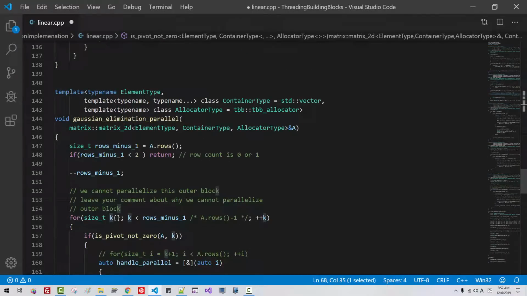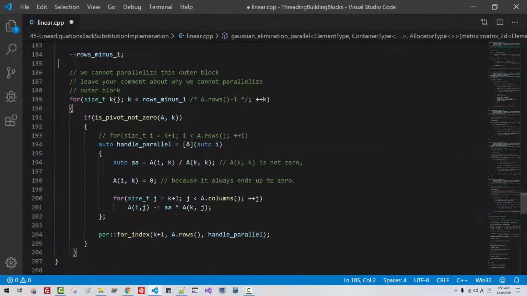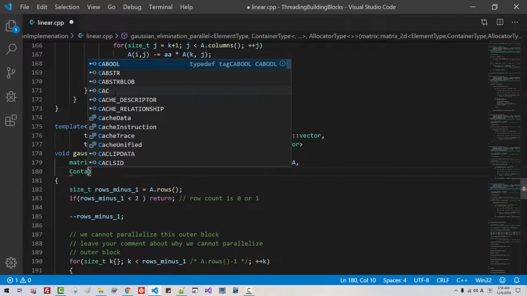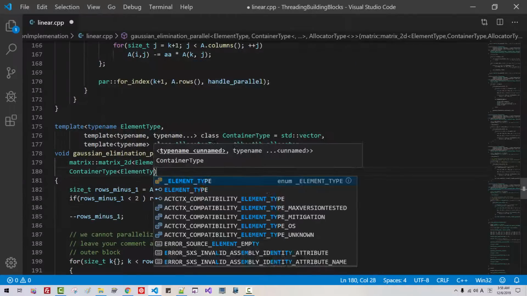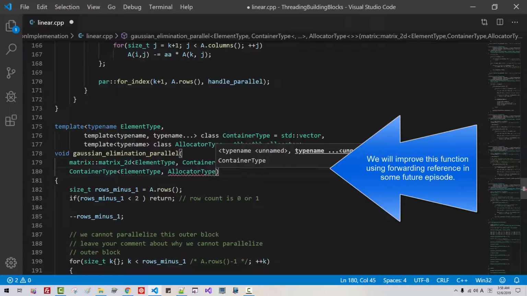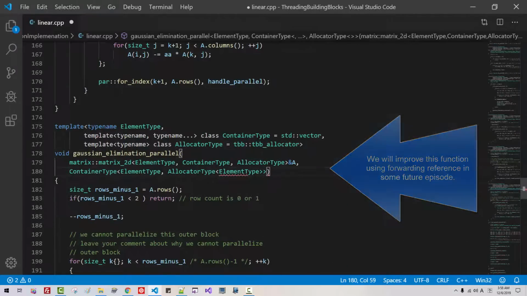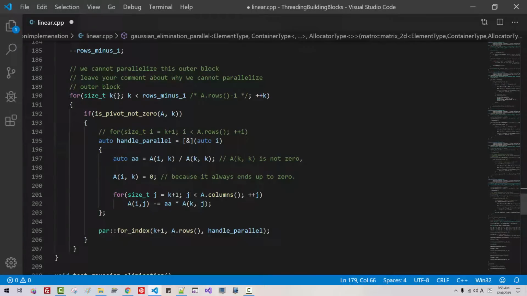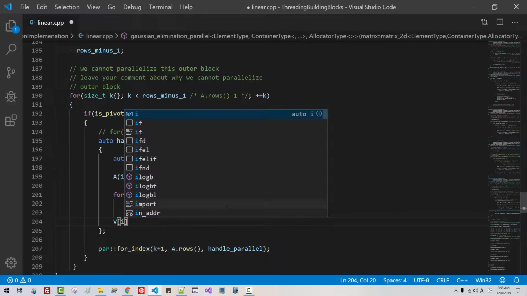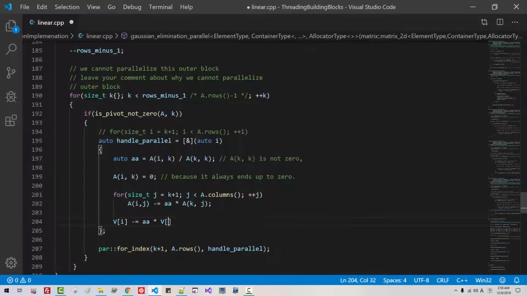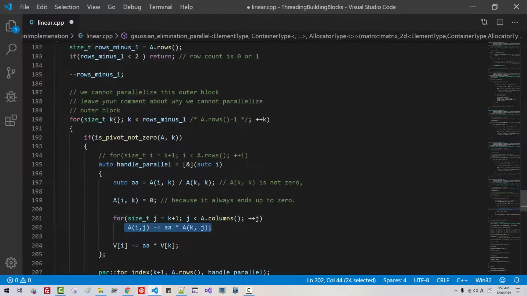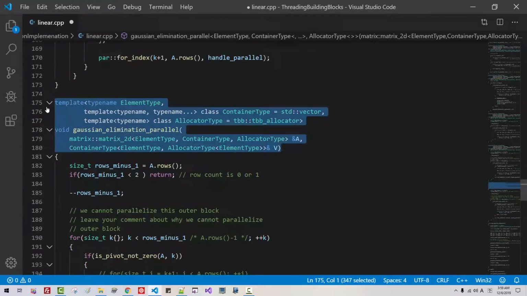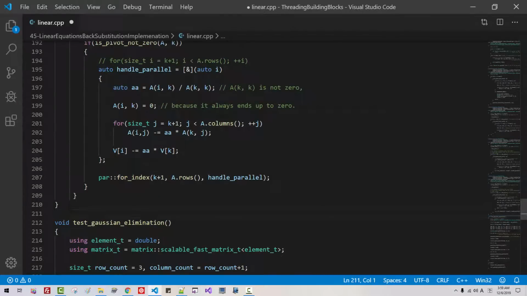Now scroll down. Gaussian elimination parallel. Copy this function. Copy. Paste. Container type, element type, allocator type, element type, ampersand V. Scroll down. Here, v i minus a times b k. So we extended this part. Now scroll down. Now copy this part. Copy. Scroll down. Paste.